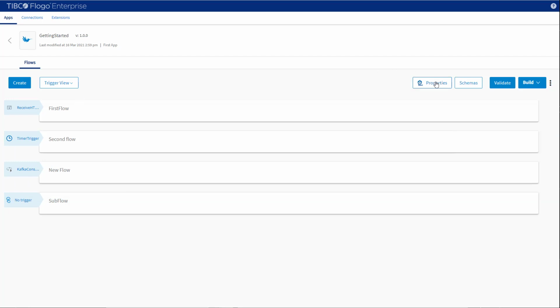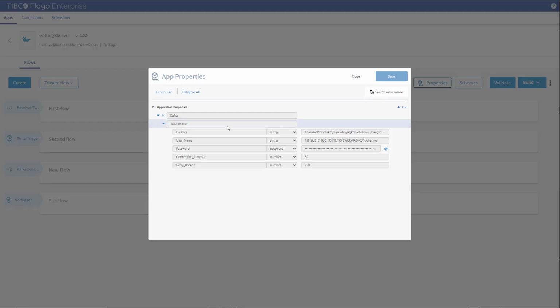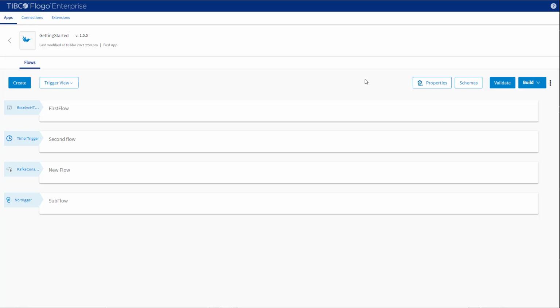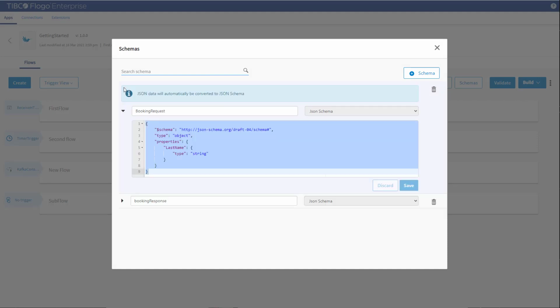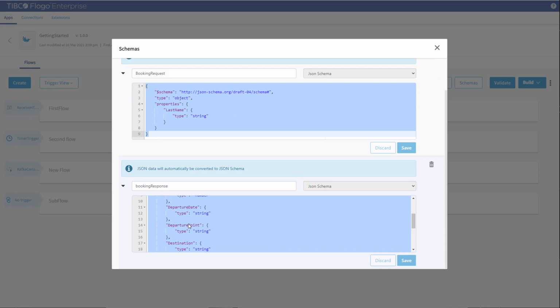Let's look at some advanced concepts. Properties can be used to assign values in various places, for example, as an argument to a function or an activity setting. The property definer allows you to structure your properties into groups and assign default values which can be overwritten at runtime via property managers or environment variables. Schemas allow you to define data formats that are used in multiple places in your app. This means you have a consistent definition used everywhere.